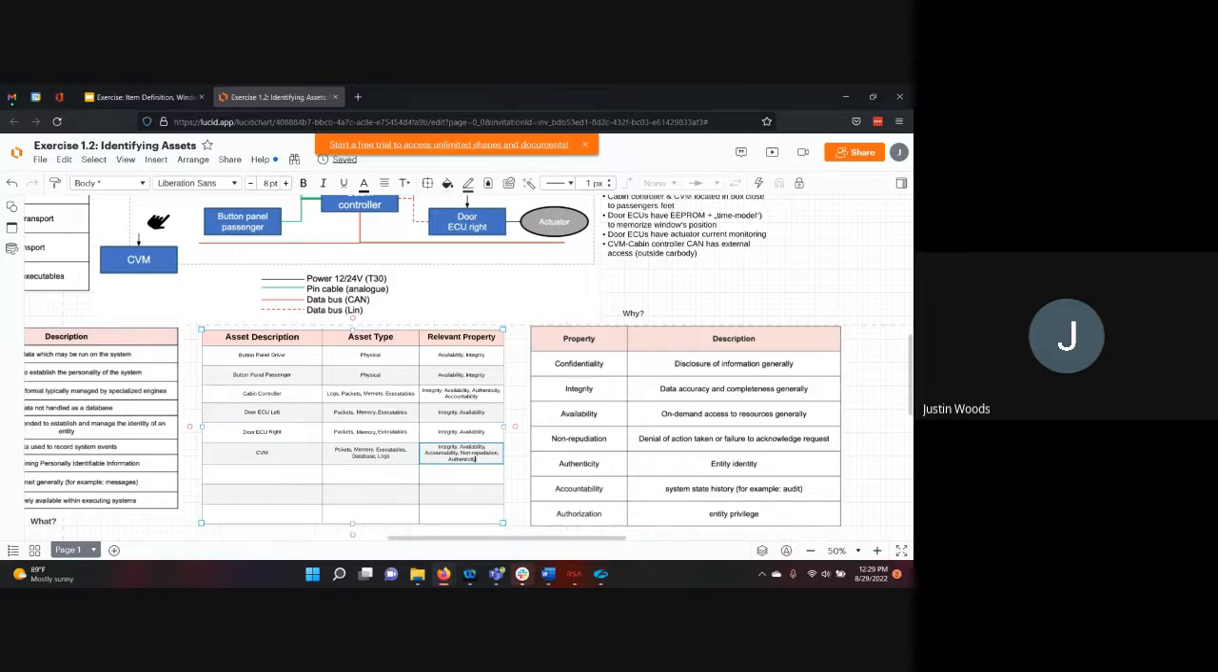Then authorization. Authorization can be like a user group type of thing in terms of the key fob, that falls more under the authenticity than it does authorization.